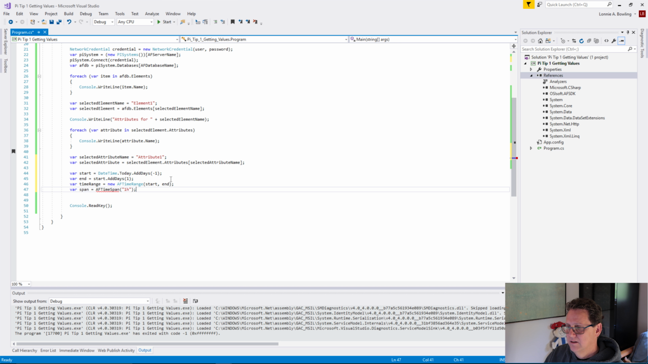Oh, and I need to parse that. There, that should be it. So parsing it, there's a lot of features and functionality around AF time span, time range, that I'm not going to dive into here, but it's all in the SDK documentation. Okay, so we have those. Those are all the parameters that we're going to need when we make up these calls.